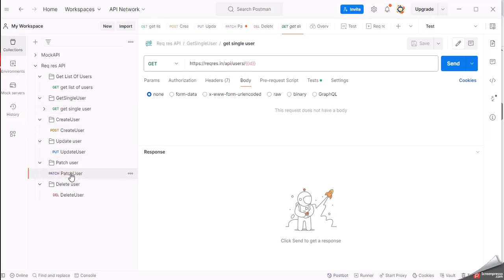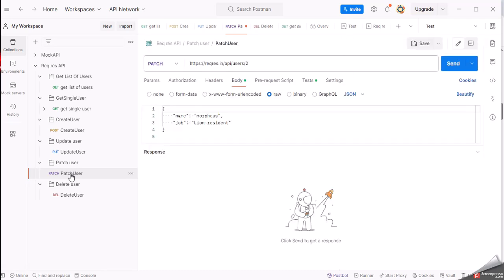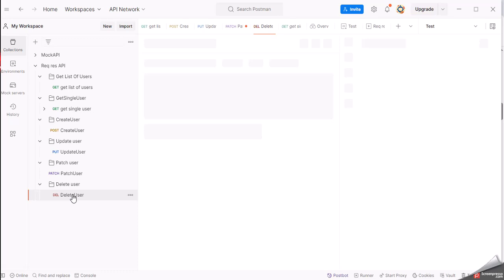And one request for the patch I have taken. So the difference between put and patch: not the entire record we want to update, but only a specific field in the record we want to update, then we can use a patch call. And one use case for the delete I have taken. So this is about the collection I have taken. Just a brief on the manual test cases we are executing.